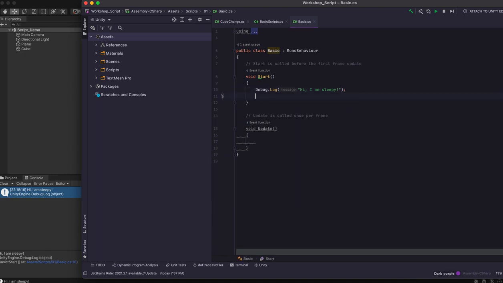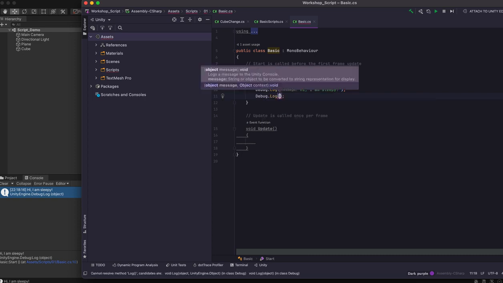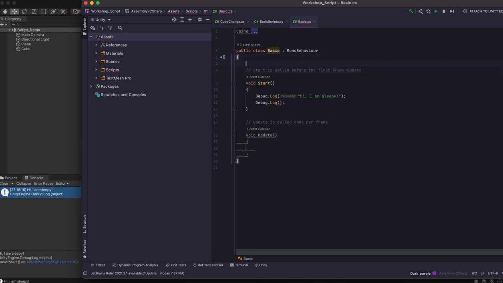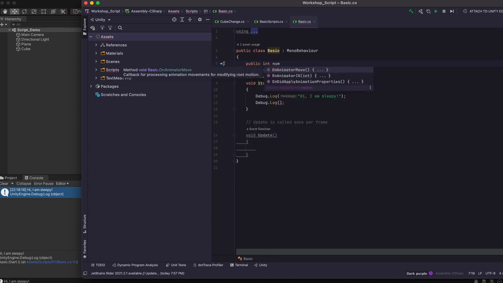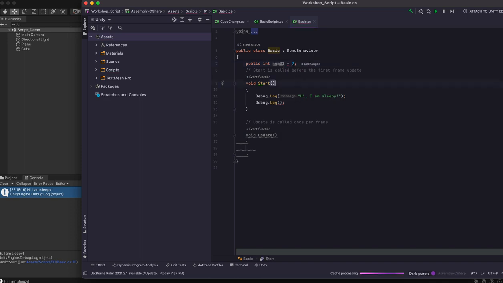Or if you want to do something with Debug.Log, you want to have, for example, like we just talked about integers, right? How to create an integer? I don't know, you can put public int number, and you can assign it to 7, right? It's an integer, so it's fine.